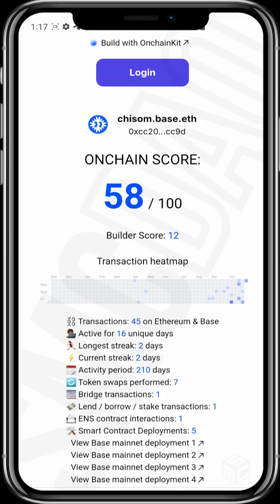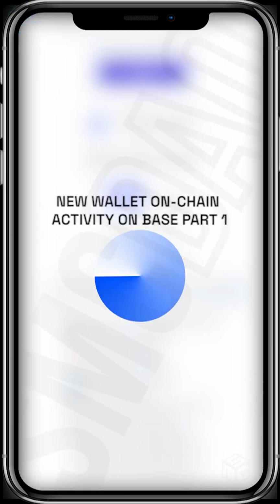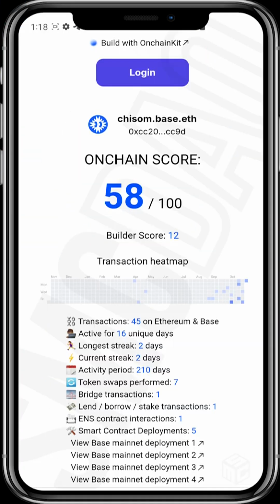So we said in our previous video that we'll show you how to do all of these interactions, these activities, so that your score would come up. So we're going to be checking out the wallet activity on-chain analysis for a different wallet, a completely new wallet that hasn't even been used on the Bsc Chain at all. And we're going to use that wallet to then tick off all of these criteria. So we're going to start from token swap, bridge transaction, lend, borrow, stake transaction, ENS contract interaction, smart contract deployment. We'll be showing you how to do all of this. So let's get right into the video.